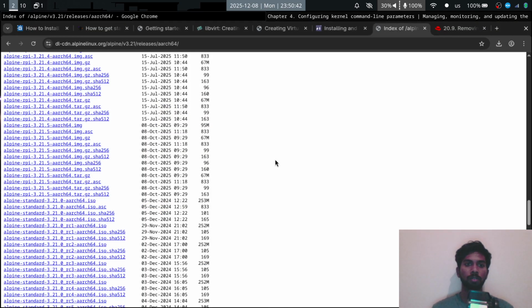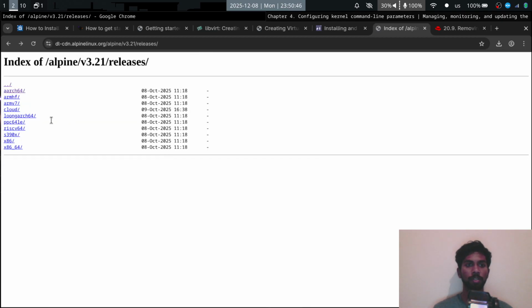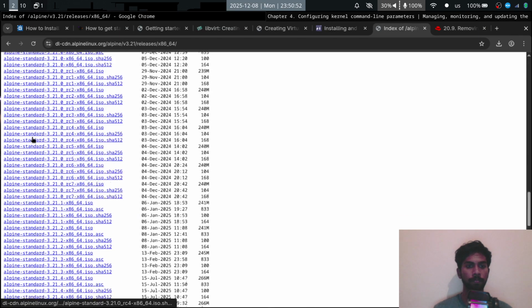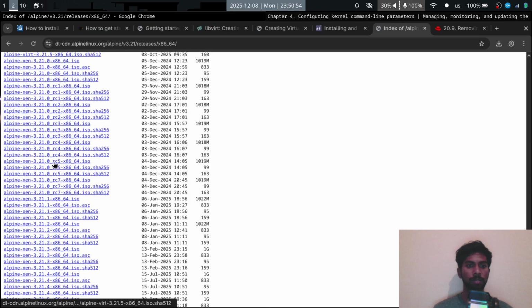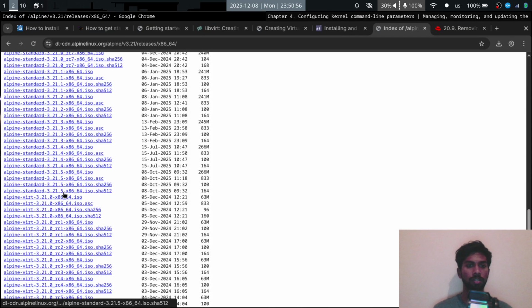Okay, so okay. Let's not complicate it too much. Let's just do ARM64. Where's ARM64? Okay, there it is. ARM64, 3.21 standard. There's an ISO. Cool. Let's get the ISO.